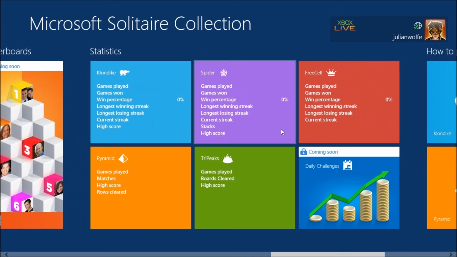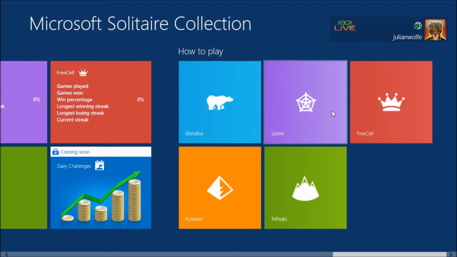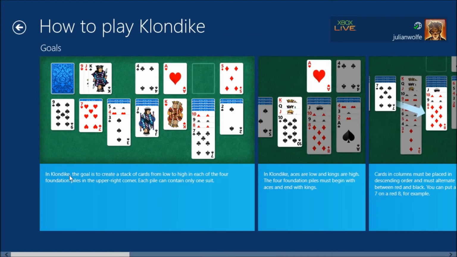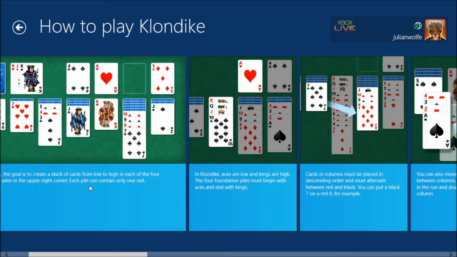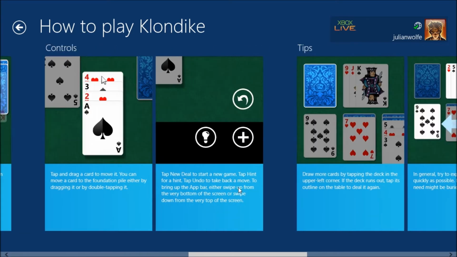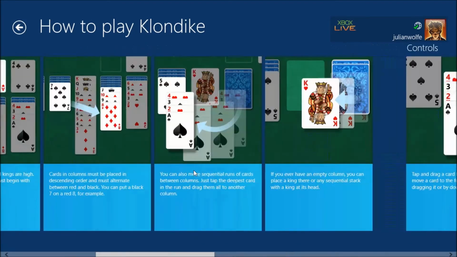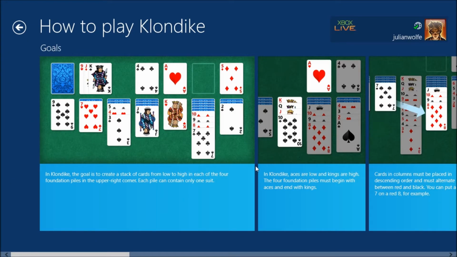Some statistics about these games. I haven't played any of them yet. I'll play a little bit with you. I won't play a full game. And you have some tutorials on how to play the games. So I'll take this one because I have no idea what it is. Essentially, the goal of the game is to create a stack of cards from low to high. Alright, so it's kind of like Solitaire. It's just that you can move in different orientations or something. But you see, this is how they give you the instructions. As you can see, it's just like with any Metro kind of reader app.